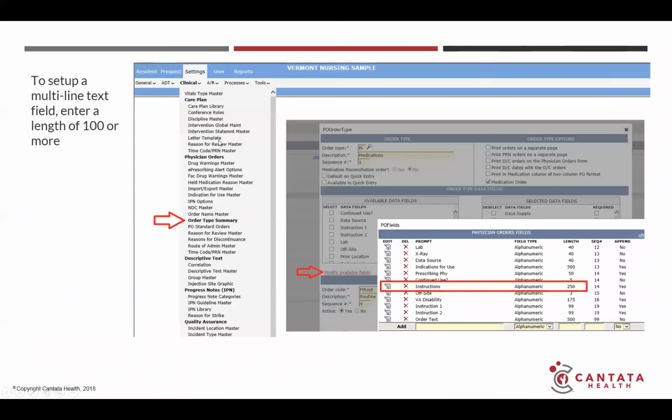So this is how you would go about changing an existing instructions field or general text field to be a multi-line field. Or if you don't have something like that, you can come in and add one. You could just type in instructions, 250, give it a sequence, 14, 15. If you may notice, it doesn't have to be unique. It just puts it in that same general area.